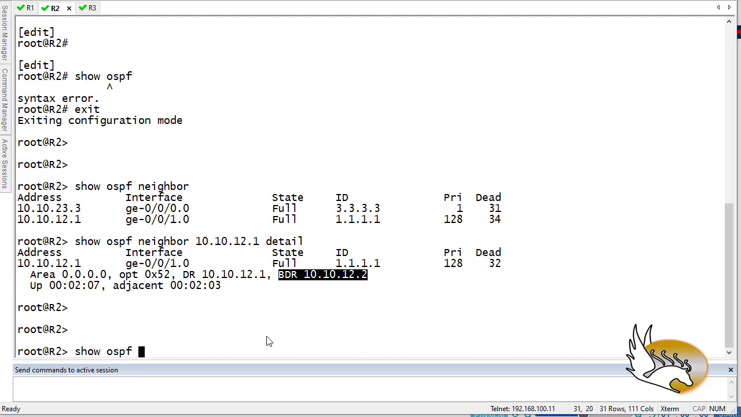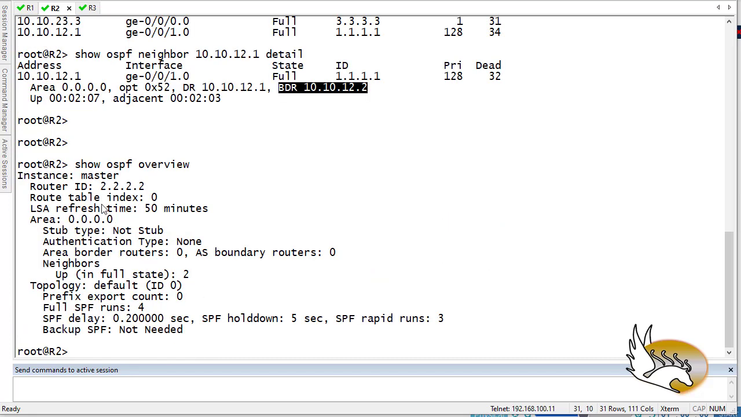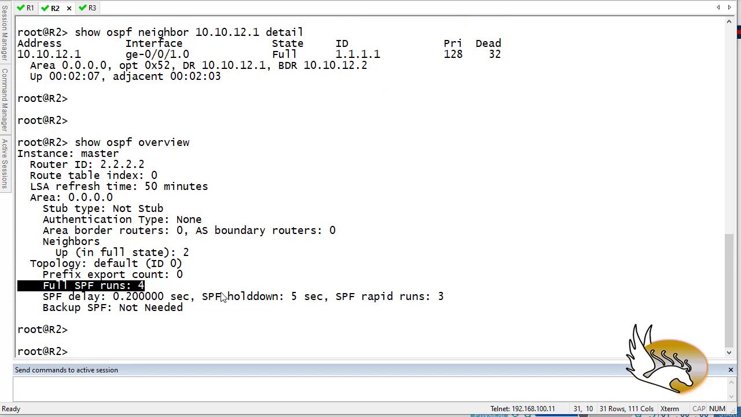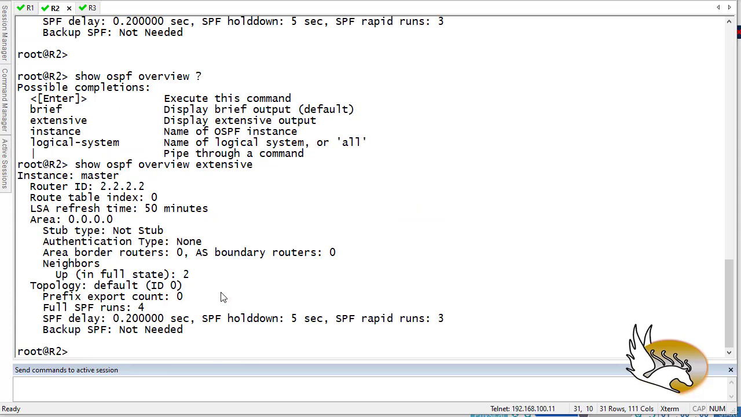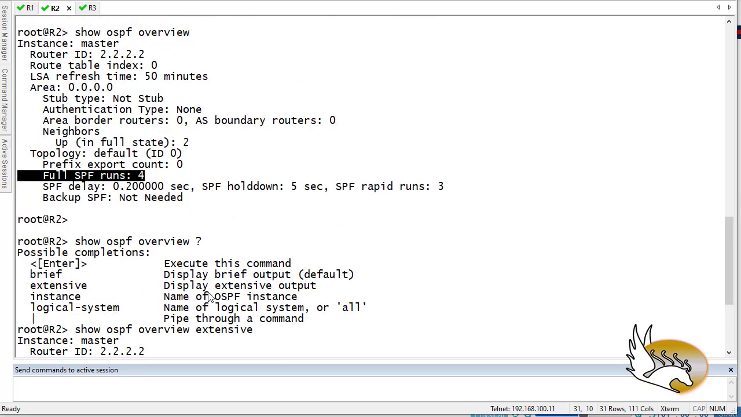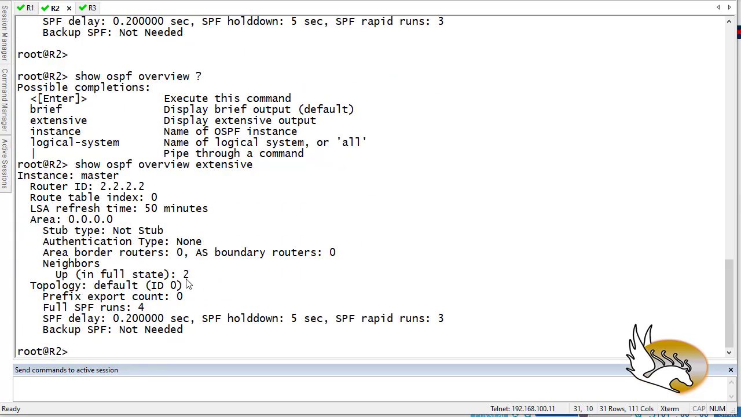Show ospf, let's say, what is it, overview, I guess. Yes, this is the command. This is going to give us some information about ourselves. So it says that the router ID is this, the area is this, and the full SPF run are 4 times. So we can just see some information about this. What's more, I can have more information about this if I go with the extensive keyword, and you can see it gives us a little more than what we have. Not so much, of course. I don't know why this command is here.